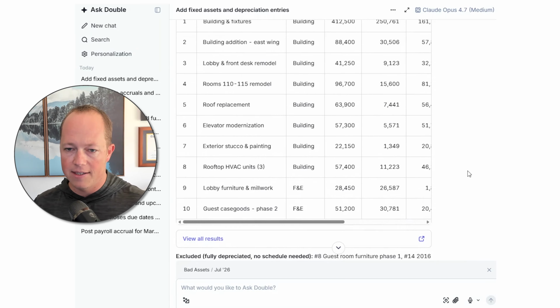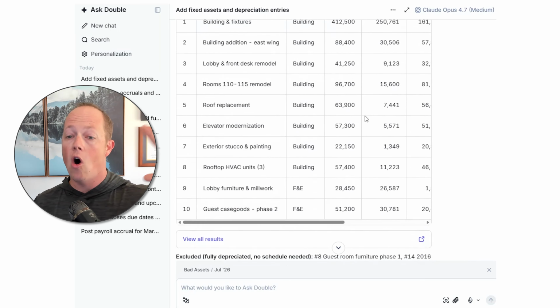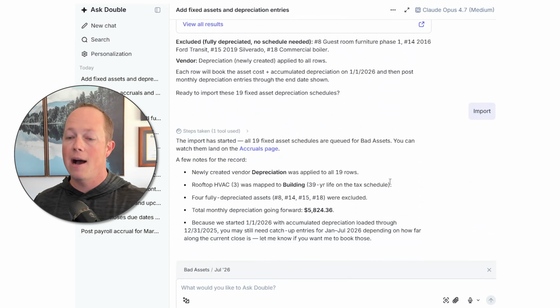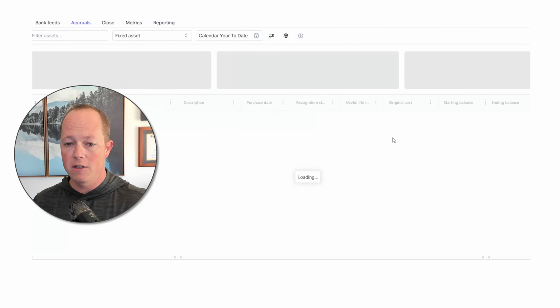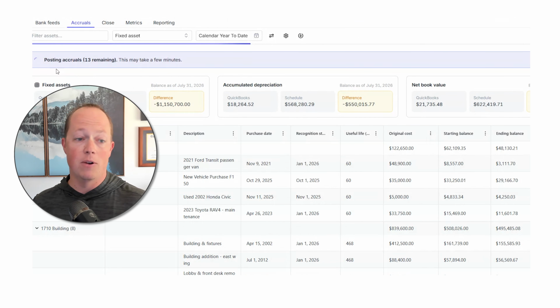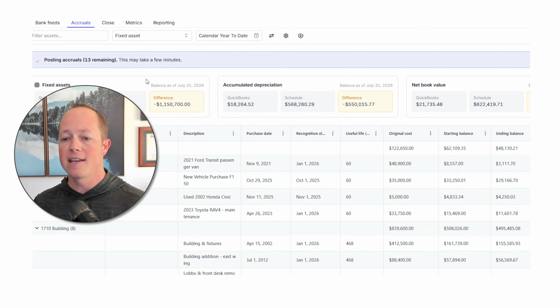Last thing it asked us is it came in here and built out all the asset schedules, wanted to make sure it looks good, and gave us the option to import. Now, all we have to do is come take a look at our Double Accruals page, and it has posted or is in the process of posting all of these fixed asset schedules to the general ledger and to Double Accruals, taking care of all the work for us. All we need to do now is review its work when it's done.